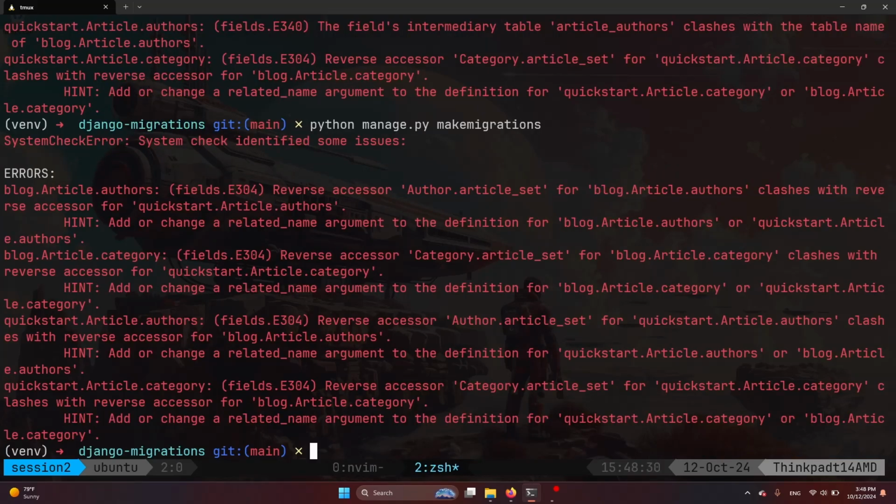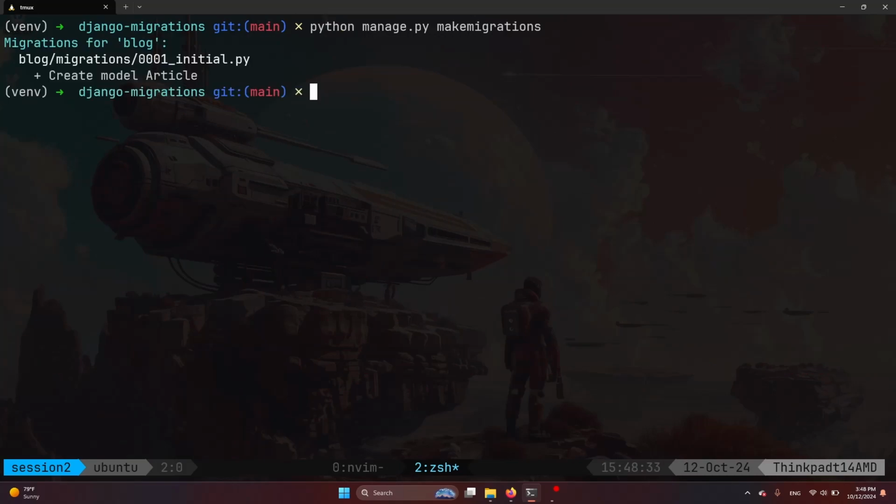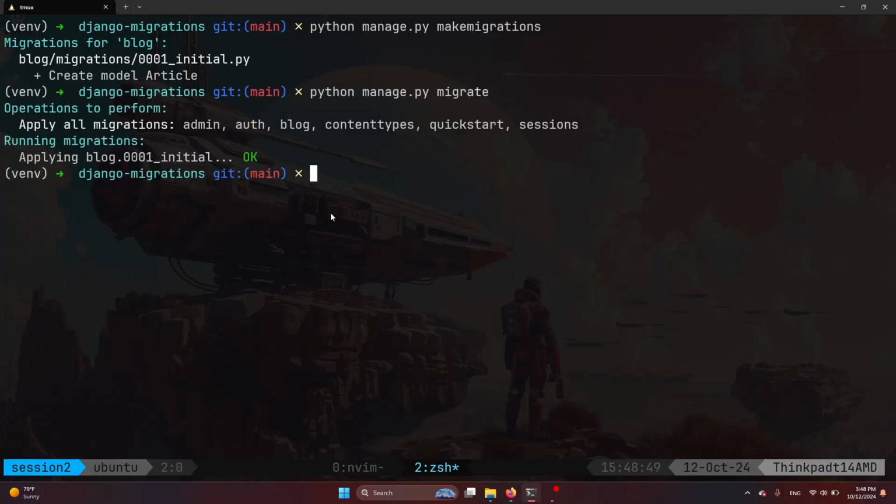So if we go back, clear this real quick and run makemigrations, as you can see, now the model is created. And once the migration file is created, now we can run a migrate command to actually apply the migration file to the actual database. As you can see, the migration is applied successfully.